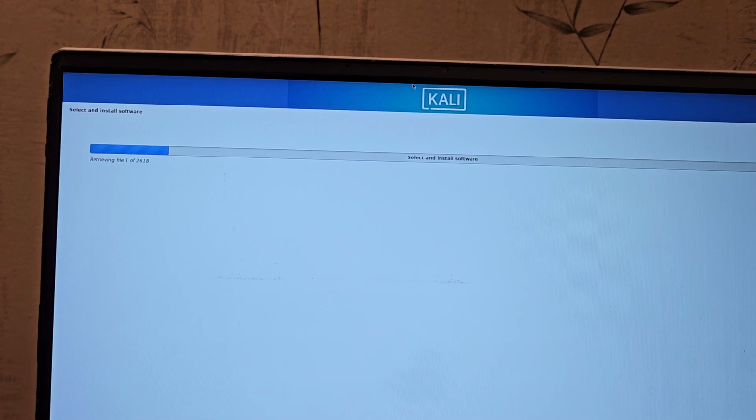Once everything is installed successfully, reboot your system and you should be able to dual boot into both Kali Linux and Windows without any issues. So that's it, a quick and easy fix for the installation step failed error.